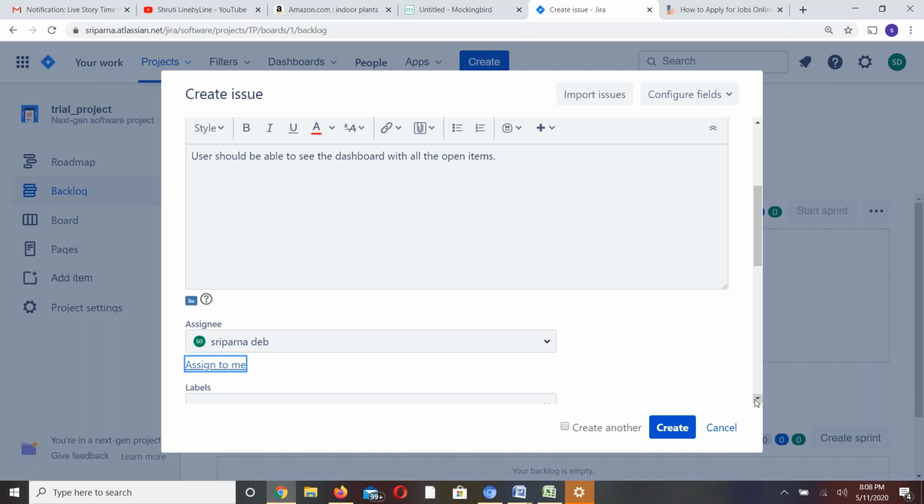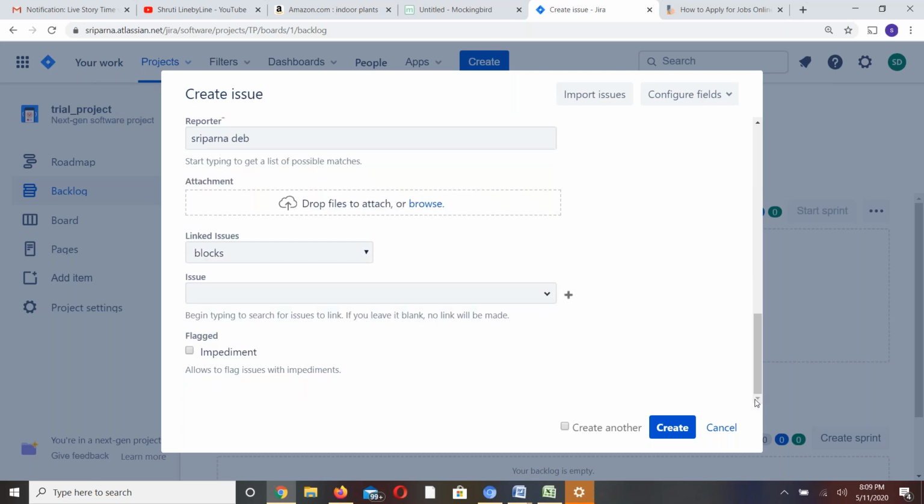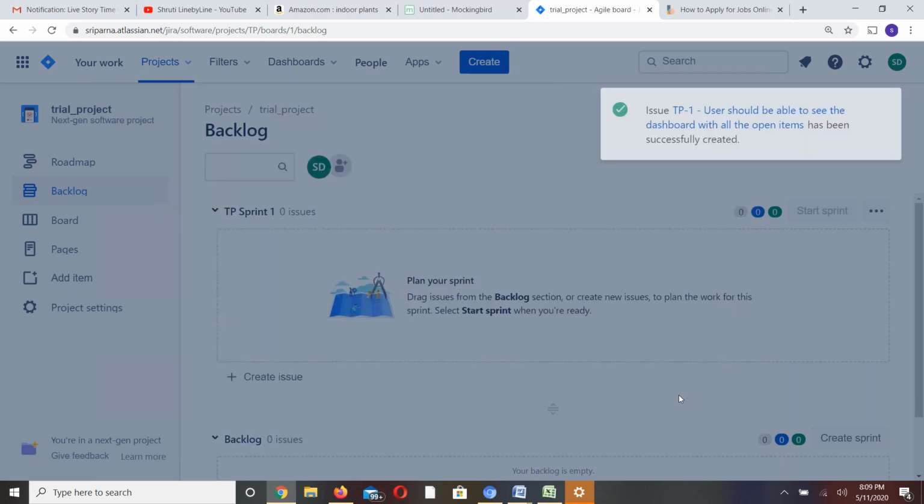Then you have the labels. The labels are the names, and then the reporter and attachment. Is it linked to any other issue? You need to mention that issue number here. An issue is nothing but another Jira item. It could be another requirement, another task, or another bug. So you can link with the other Jira item.